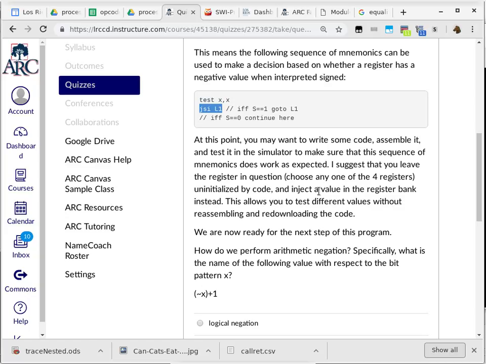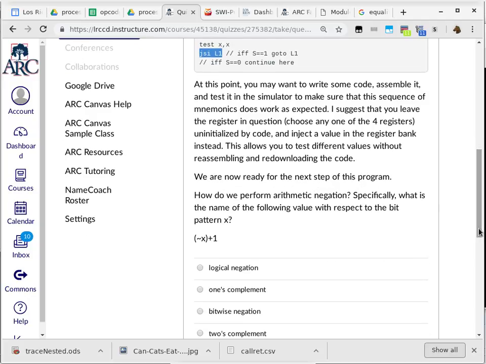So once you're done with this code, you're now ready for the next step. The next step is, if the number is negative, then you want to do something like this. By the way, this part here is not a minus, it is the tilde symbol. The tilde symbol in C means bitwise not. In other words, we are performing a bitwise not of a particular bit pattern in the register, and then we're adding 1 to it. What is that called? That's what the question is asking.